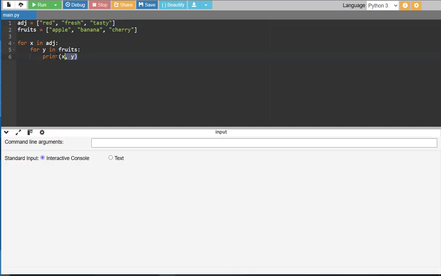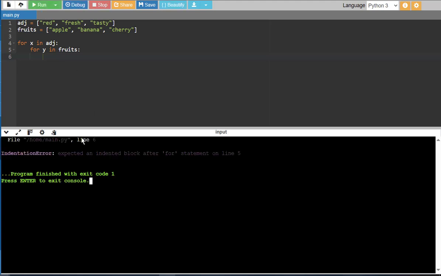Now, by the way, let's say that I'm not sure I want to print X and Y just yet. Maybe I'm still designing the program. I'm not sure what to have as content inside the loops here. So if I run the program as is, I'm going to get an error.